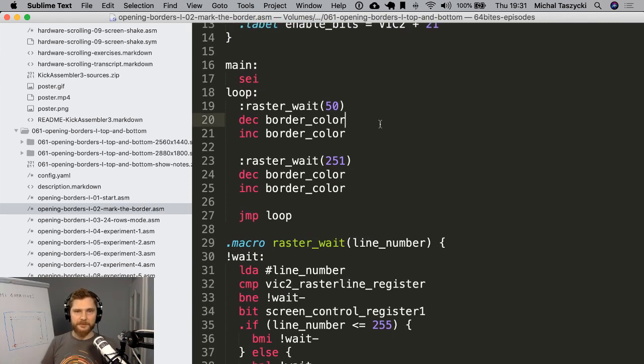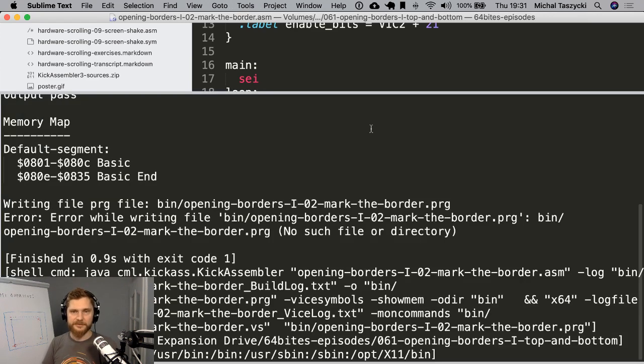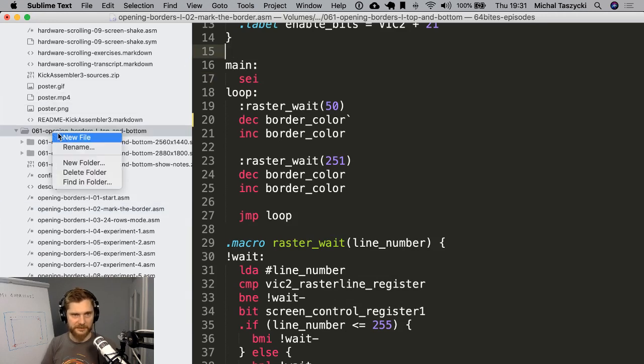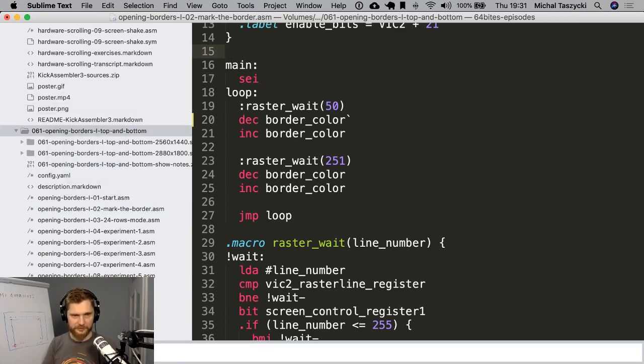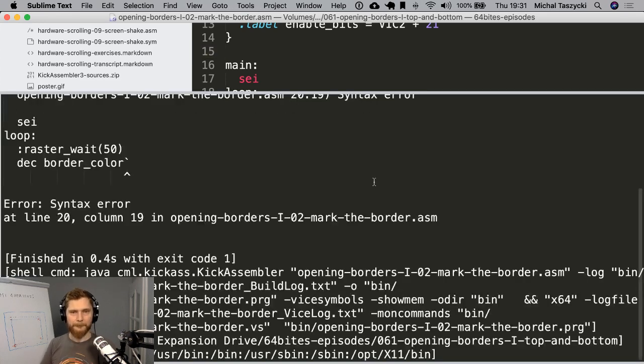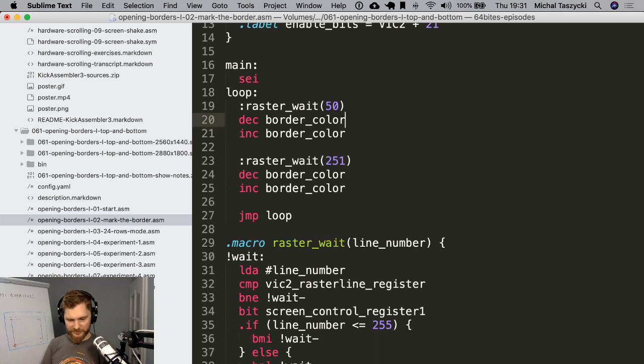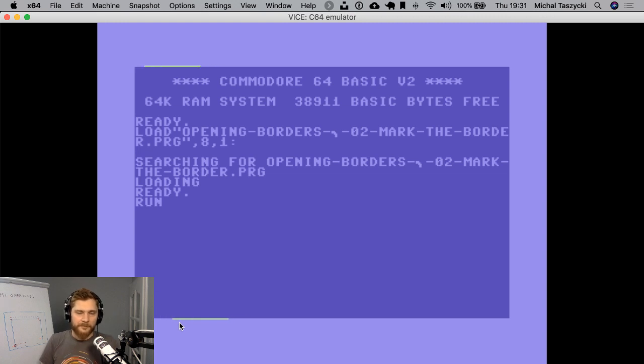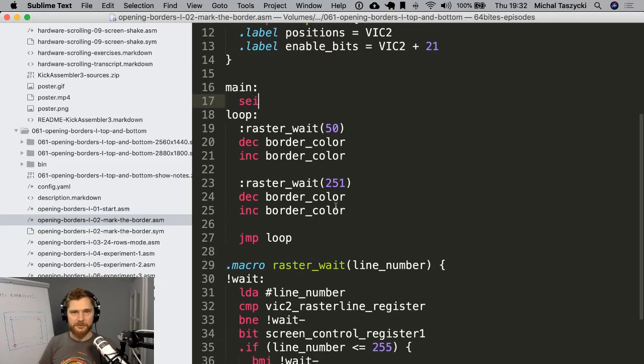So this is the part of the code that does something like that. I need to add a bin folder, sorry. And not make syntax errors. So here I added some code that marks this part of the screen when we start and finish opening the border. So it works like that.